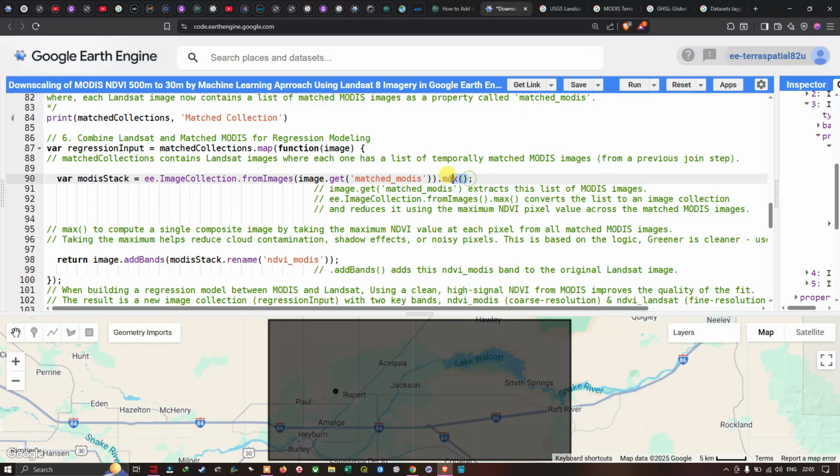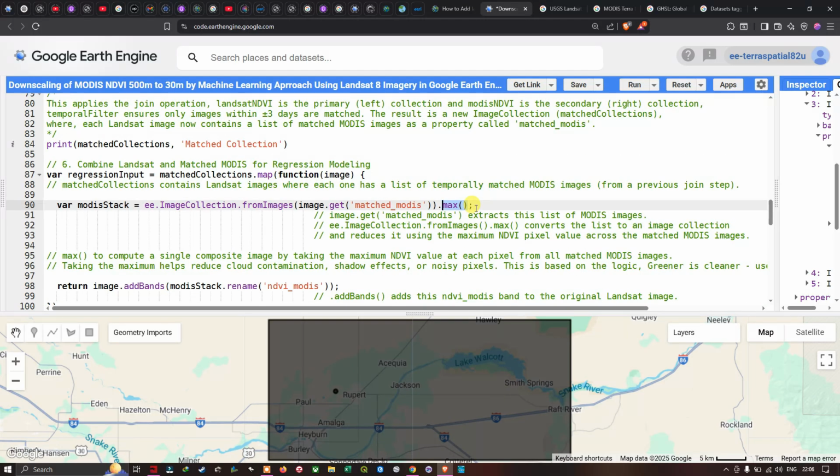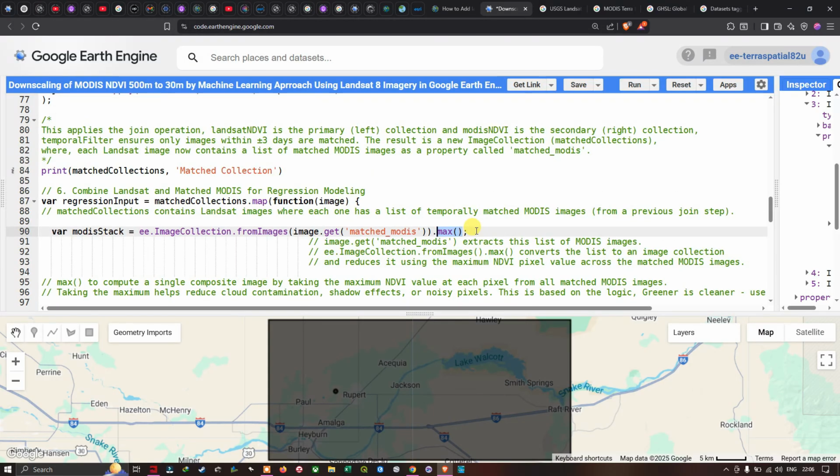is used to compute a single composite image by taking the maximum NDVI value at each pixel from all the matched MODIS images. Taking the maximum NDVI value helps to reduce cloud contamination, shadow effects, or noisy pixels. This is based on the simple logic that greener is cleaner. So using the maximum NDVI value gives us a clean, high-signal NDVI, which is very useful for improving the quality of fit for our regression model. So for that we are using the .max function here.